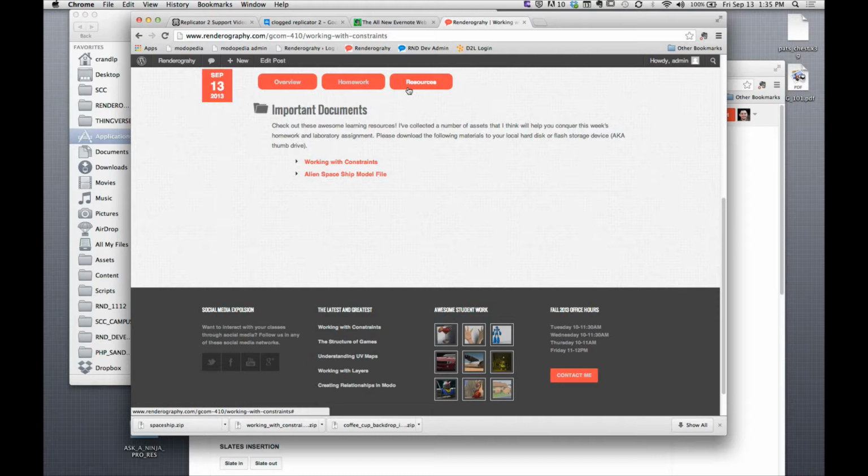So please download the Working with Constraints model file. And also, for your homework this week, there's the alien spaceship model file that I want you guys to use. Now, you don't have to use this one if you don't want to, but in the early stages of this class, I don't want you guys to have to really model anything. I want you to focus on the rigging portion, so that's why I'm giving you all these separate assets for us to play with. Okay?